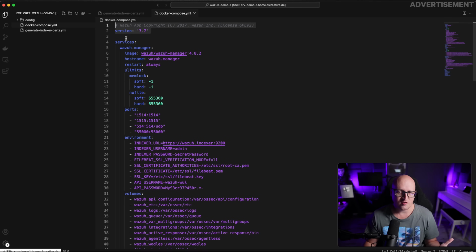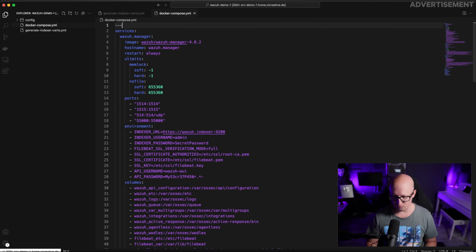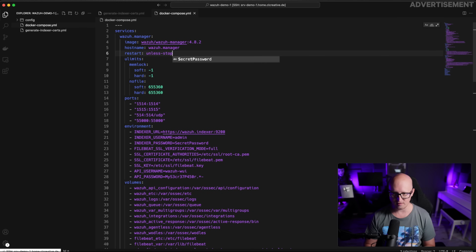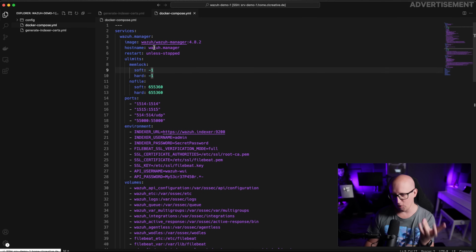For example, I just don't like this version statement here, so I'm just going to remove this because it's a deprecated setting that you don't need anymore. And also, I don't like this restart always statement, so I'm just going to replace the always statement with unless stopped.